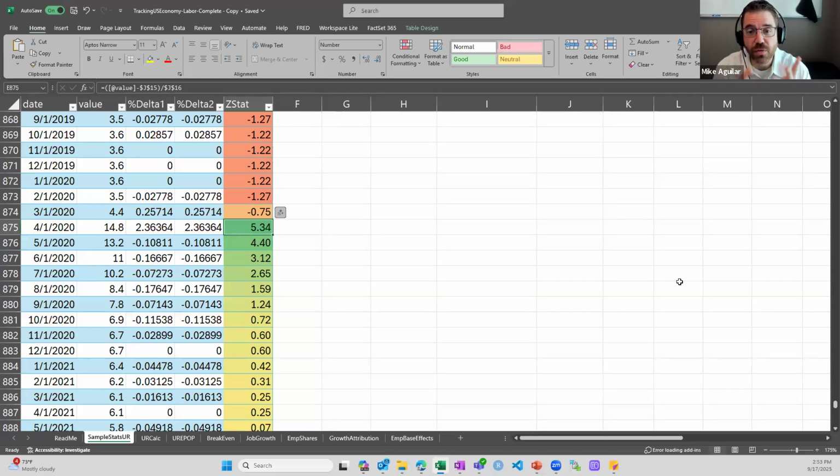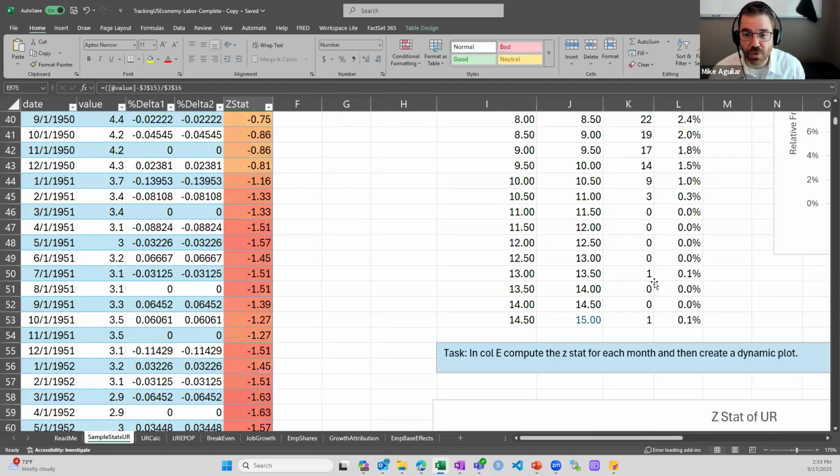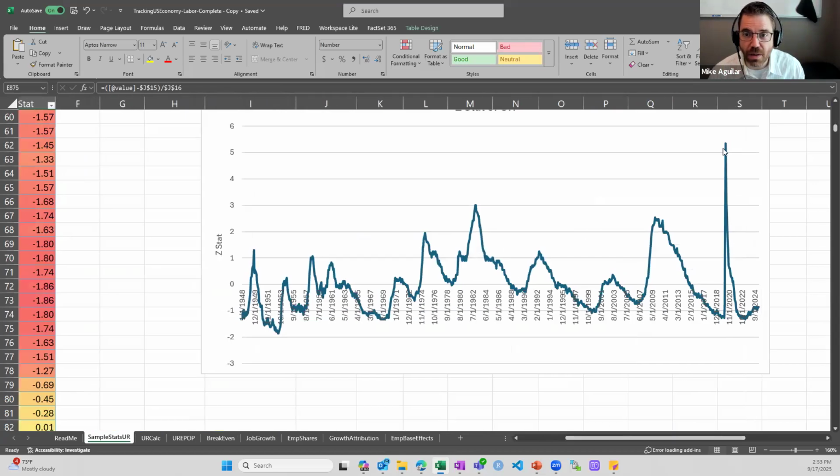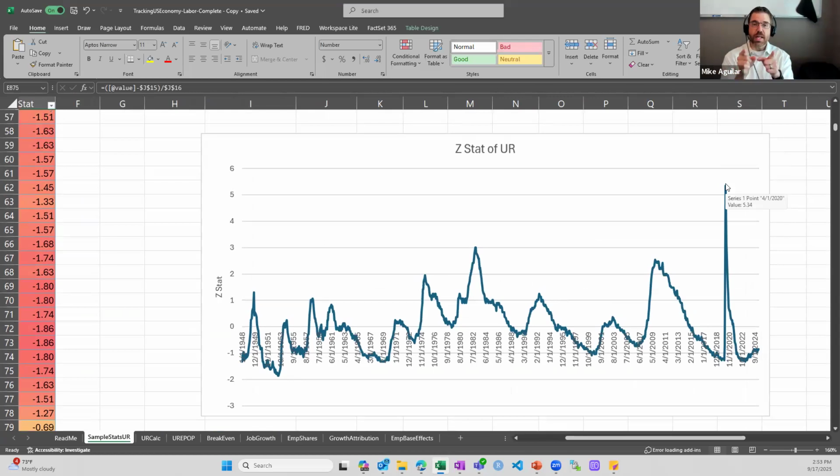5.34 is huge. If you want to visualize that, you could take a look at a simple little chart of that z-score. And you can see COVID and how ridiculous that is. Now, if you charted out the regular unemployment rate, it would have the same pattern. The only difference would be the scaling. Right, the values would be percentage points rather than z-stat. Hope that helps.